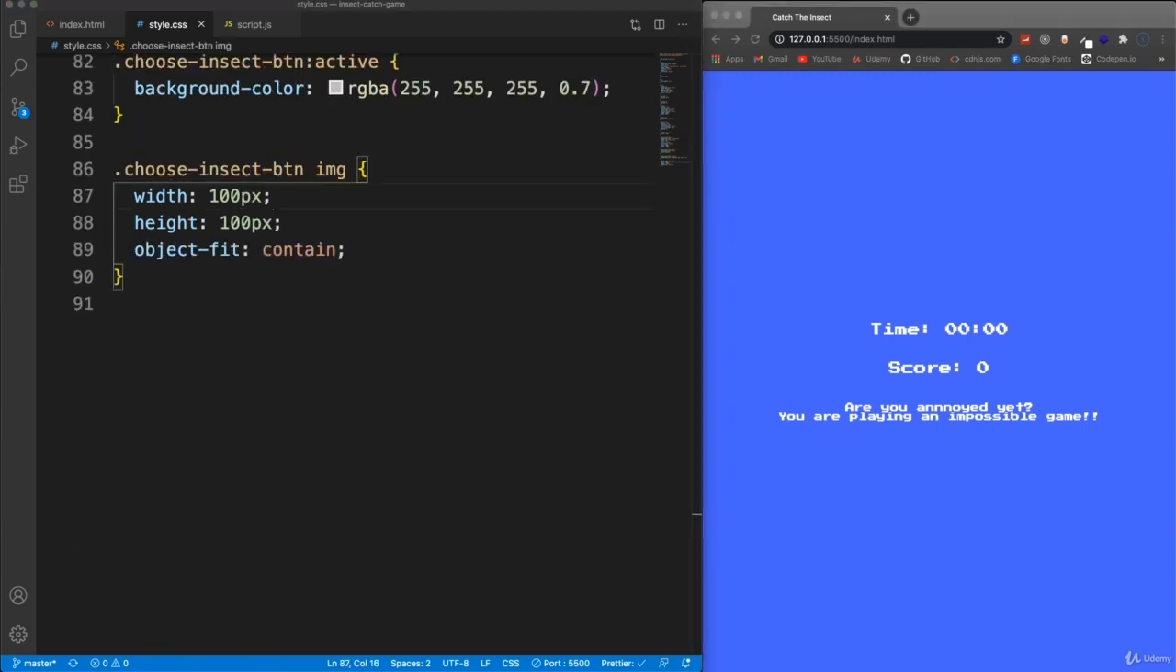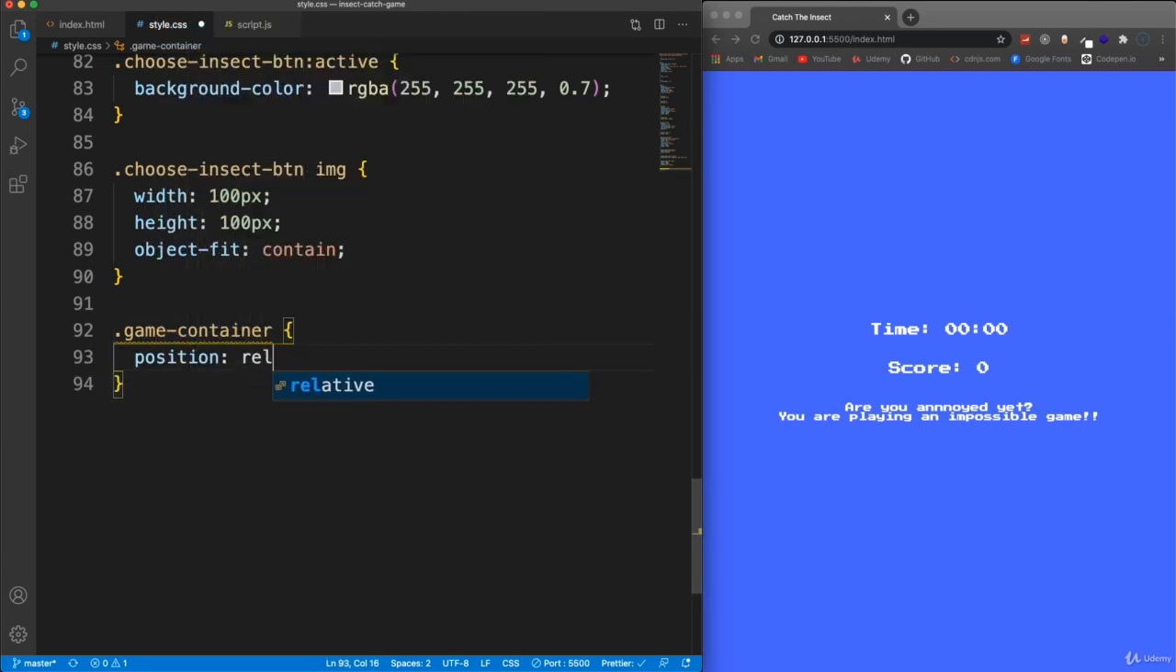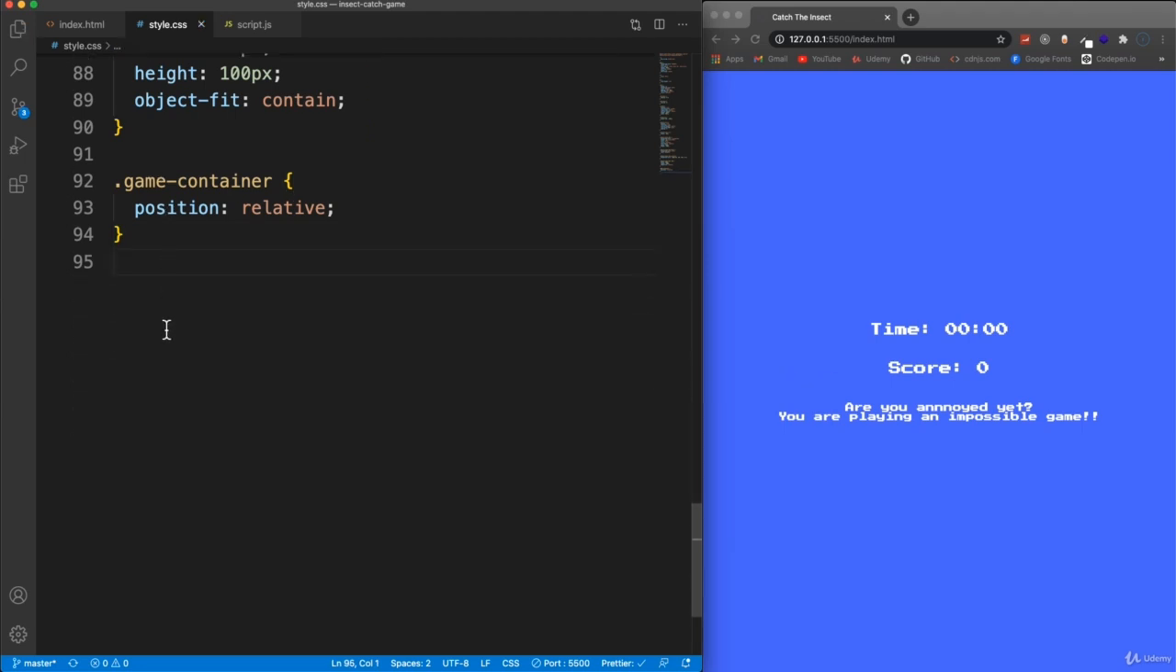So now we want to style the final screen here, the whole game container. So at the bottom of the CSS file, let's say game container, and we're going to position this to be relative so that we can position child elements absolute within it.